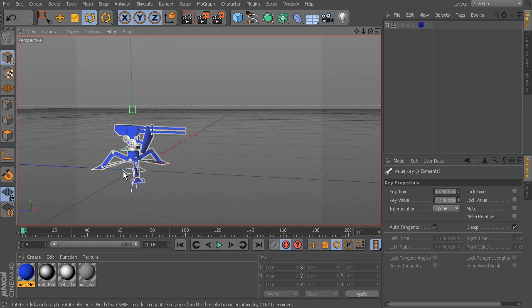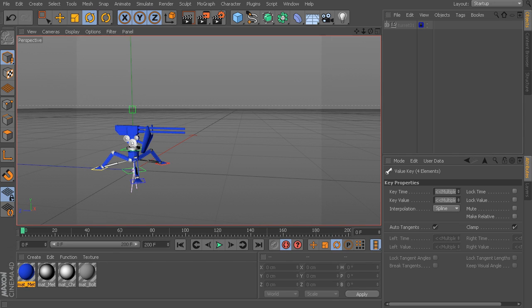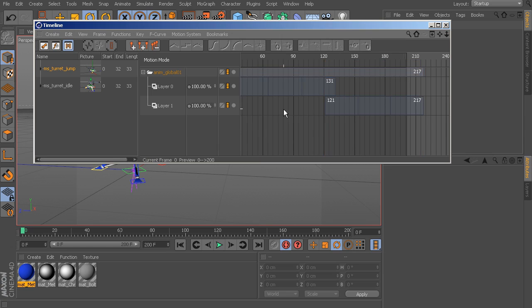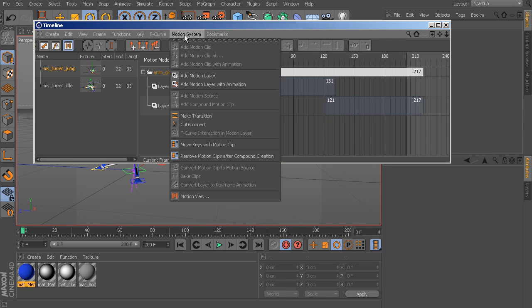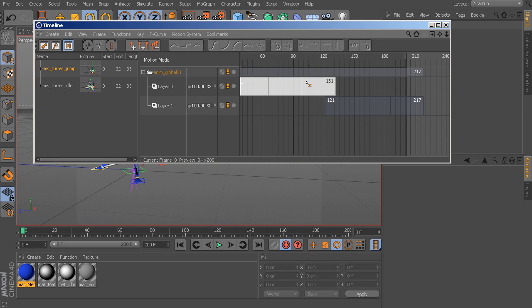Now what I'd like to do is go ahead and create a transition. So this is actually really straightforward. Underneath the motion system menu, we'll grab the make transition tool, and we'll now drag from the clip we'd like to create the transition from to the clip that we'd like to create the transition to. So that's from the idle to our jump.